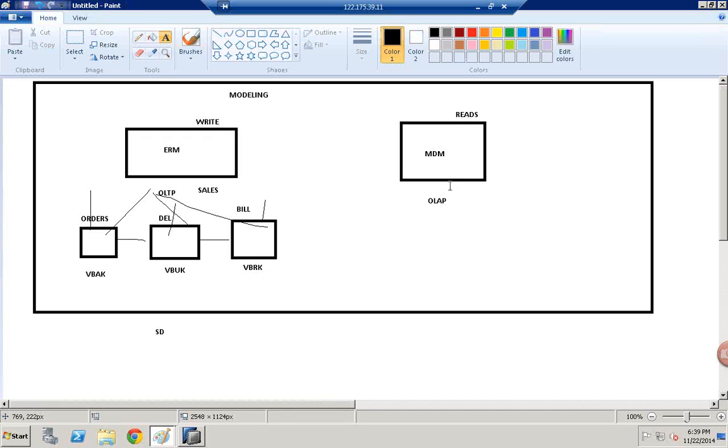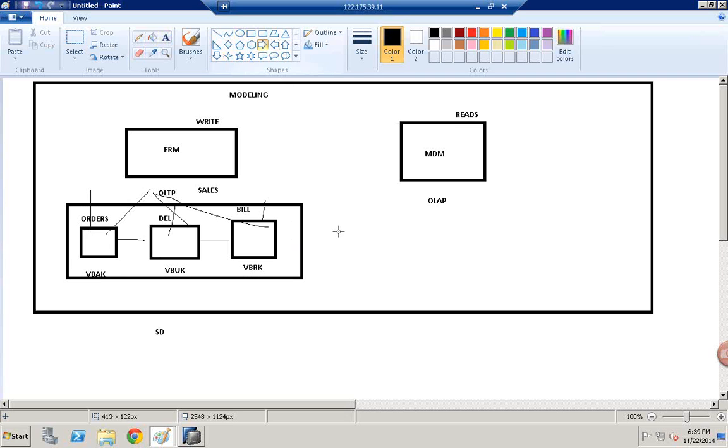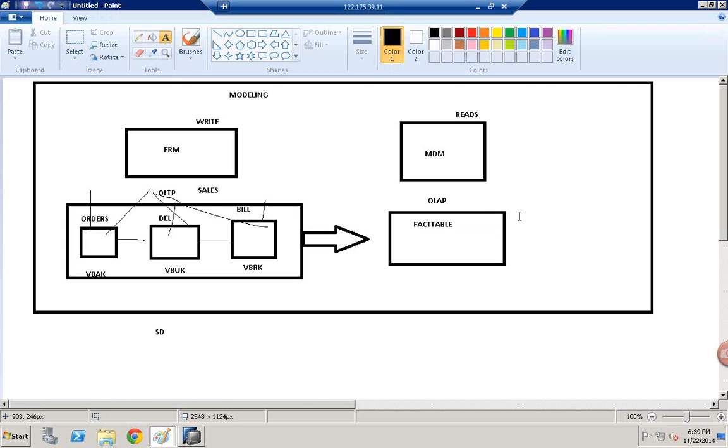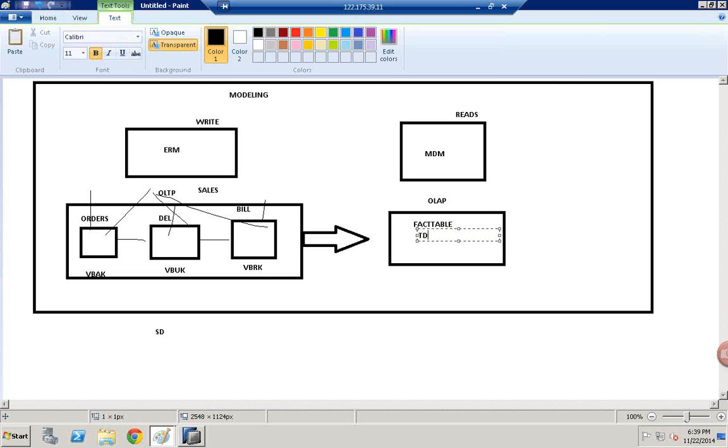But when you come to OLAP modeling, all these three tables are transaction tables. When you do the ETL process, we make them converge into one single table, which is called a fact table. Fact tables are usually very large tables. They contain a lot of data. They contain transaction data.